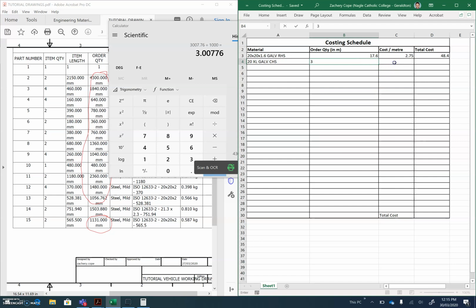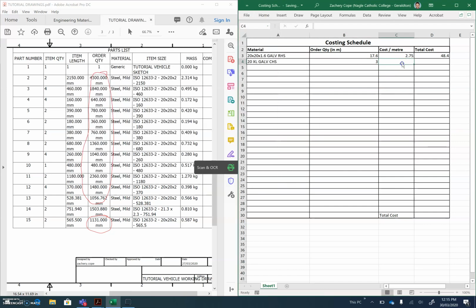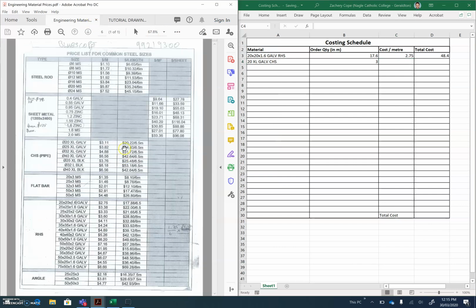So we're going to put 3 in here, and the cost per meter is equal to, see, pipe 20 by 20 XL galv. We can use that one. That's close enough. So that's going to be $3.11 per meter. And so our cost is going to be equal to 3 meters times $3.11 per meter. So $9.33. Our total cost is going to be equal to this one plus this one.